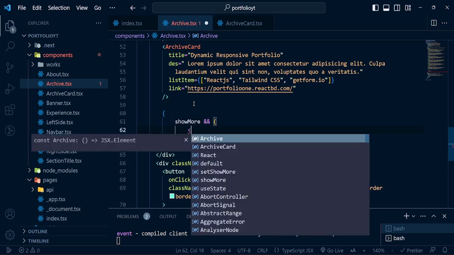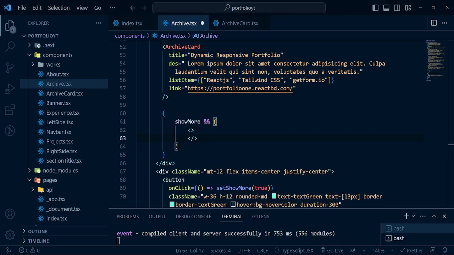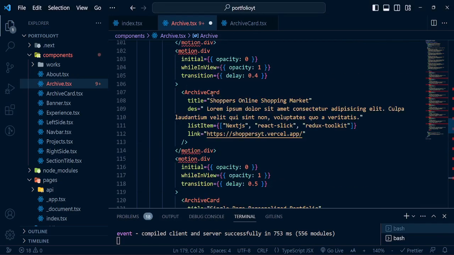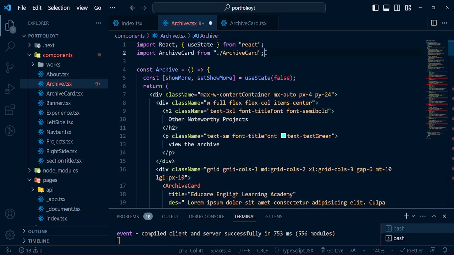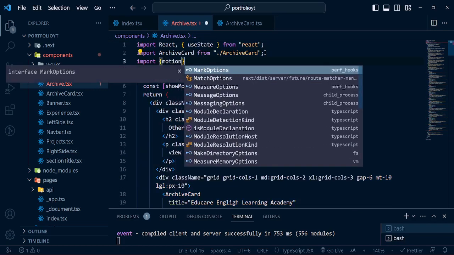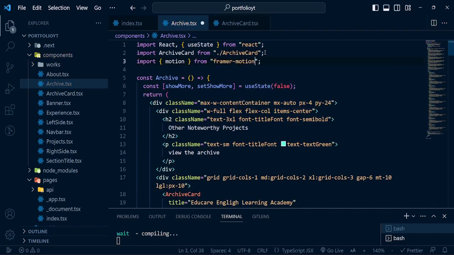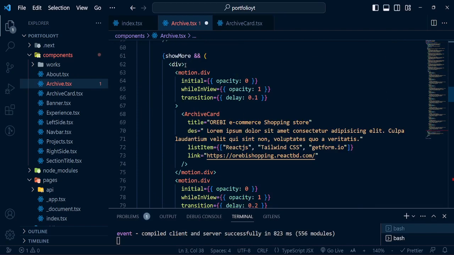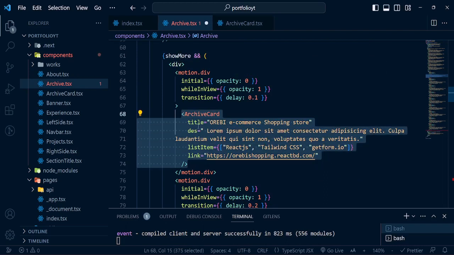Now I'm just going to go through, because we're going to use that motion for all the divs to run it in a good way. So I'm going to implement that one first, then I'm going to explain to you. Import motion from framer motion. So now what I did, whenever we click on that show more button, it will generate the same archive card with a different title, description, list item, and link.